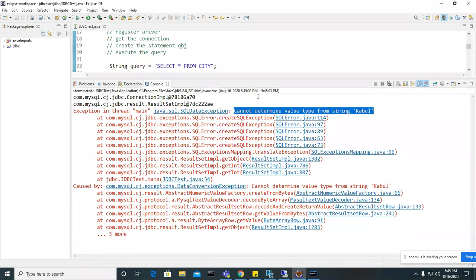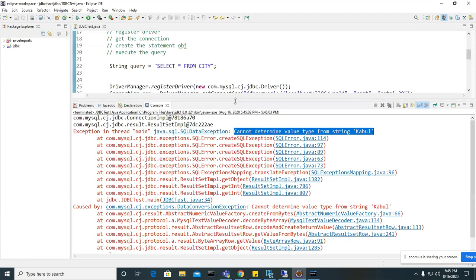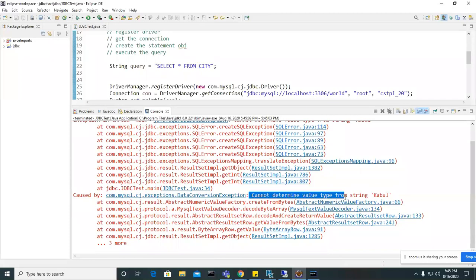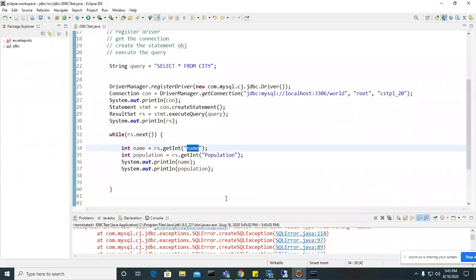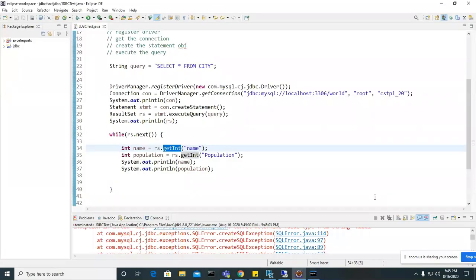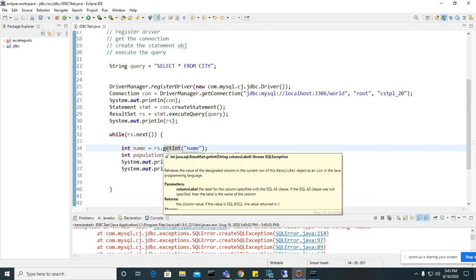That means the first value of the city is Kabul, but we are trying to convert it: cannot determine value type of string. So the type of the value inside is string, a kind of character type. We are trying to convert it into int, so it cannot be converted. But anything can be converted into string format. That is the reason if you use string for all the cases, you can use it. But if you know the data type specifically, then you can use that. Okay, so you got that right.